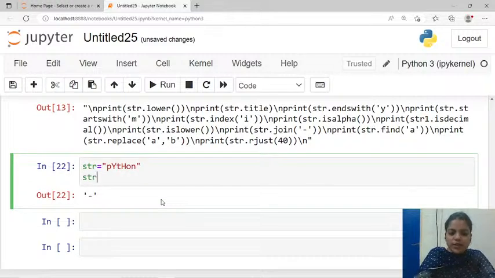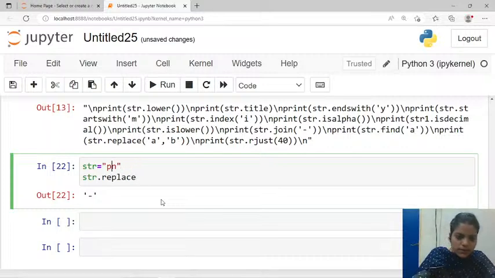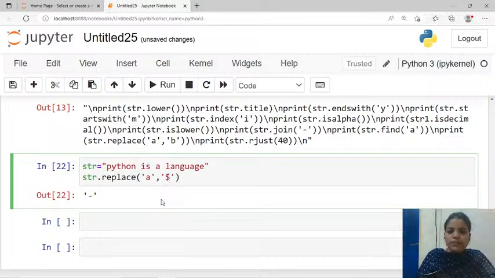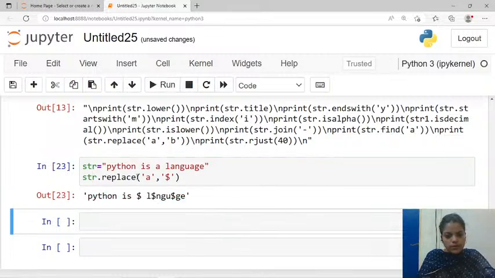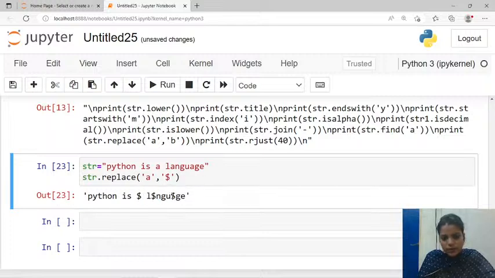There is one more inbuilt string method called replace. If I say replace, everywhere where there is small t, I want to replace it with, say like this. Python is a string, Python is a programming language. I want to replace a in the string str with dollar. So if I say run, you could see here Python is a language, the a in language, and another a in language, all got replaced with dollar.